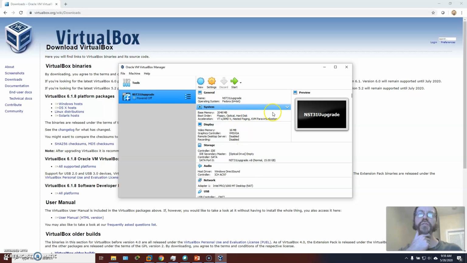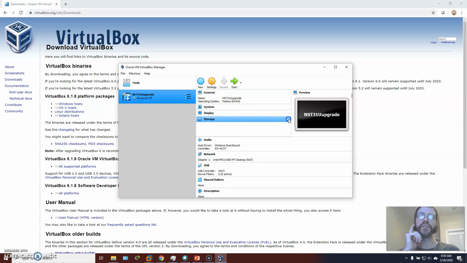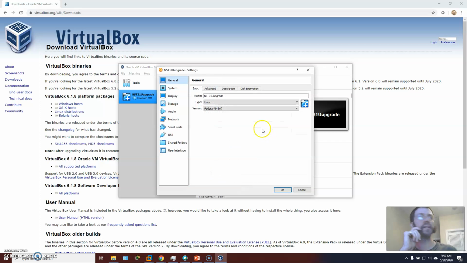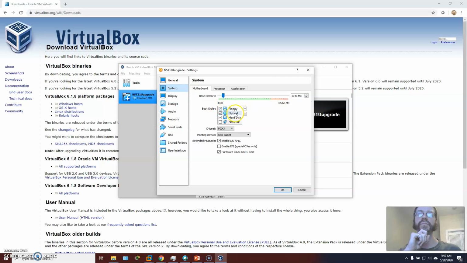And one other thing, I need to fix something here because I haven't pointed it at the ISO yet, so I can summarize all these things. Notice that it's got the VT-x, that's the Intel flavor of virtualization. AMD-V is AMD virtualization. Nested paging and KVM paravirtualization, those are related to I/O and memory management. So let me go into settings because I still haven't pointed it at my ISO, at my controller. Let's see, system, optical. Yes.